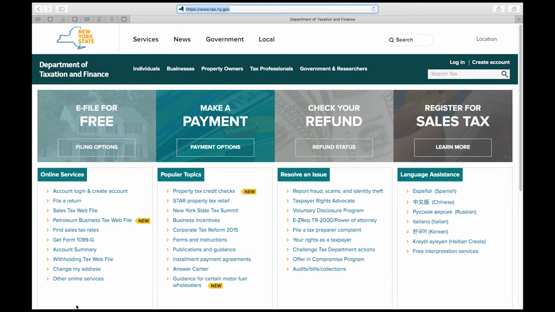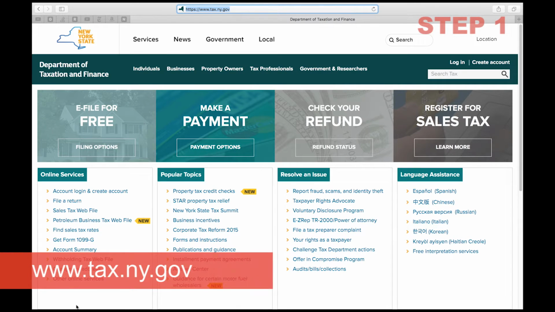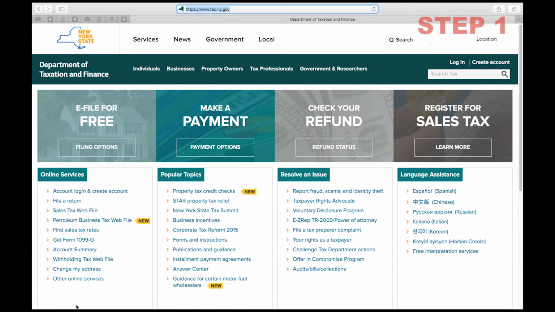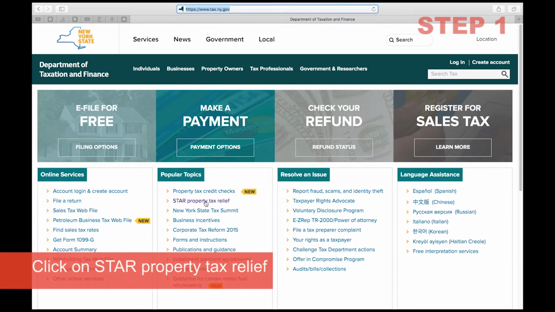To get started, log on to www.tax.ny.gov. The following screen will appear. Notice in the second column under Popular Topics, the second option, STAR Property Tax Relief. Click it now.